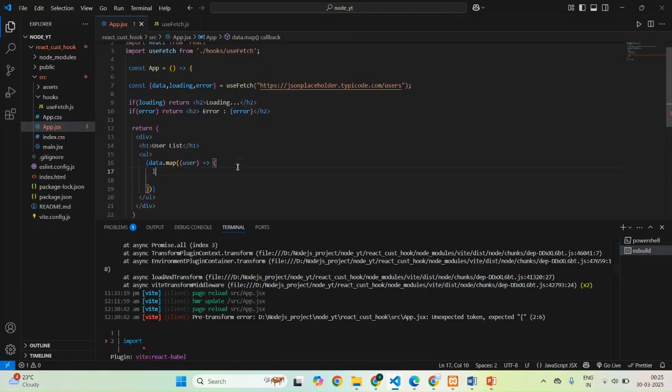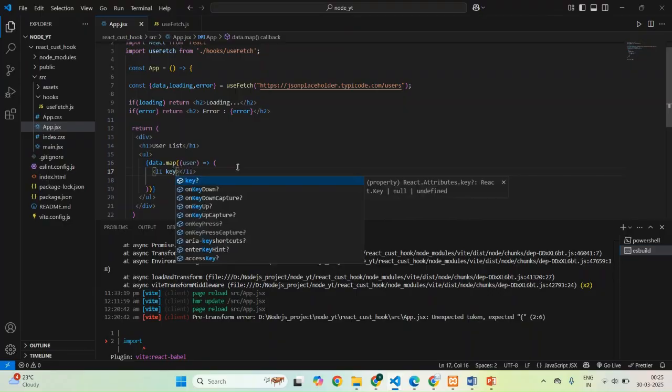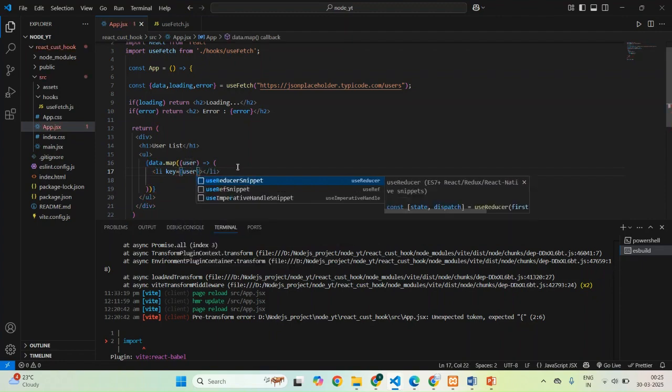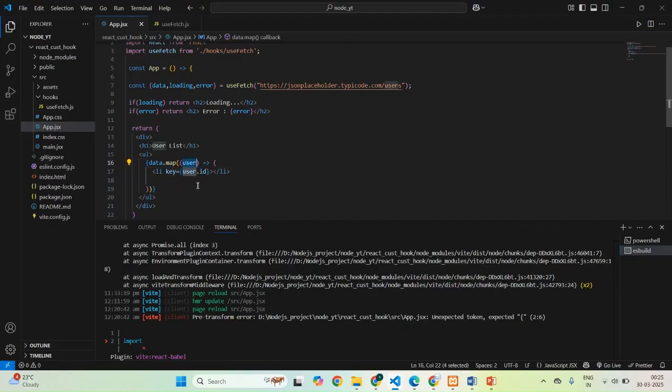Okay, then next what we'll do, guys, we'll show that in a list. So here we need to take key also, guys, because whatever the data is coming, that will be in an array. So I'm taking here key. So key will be user dot array because we are taking this as user. So here it will come like user, and after that here we'll show the user data.